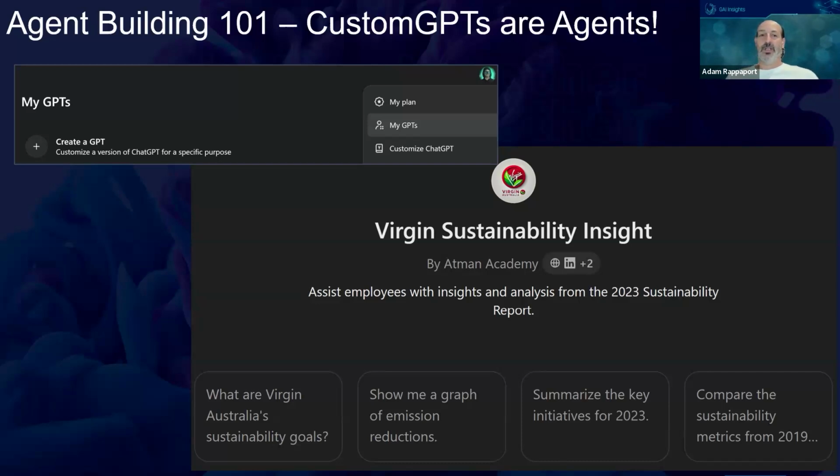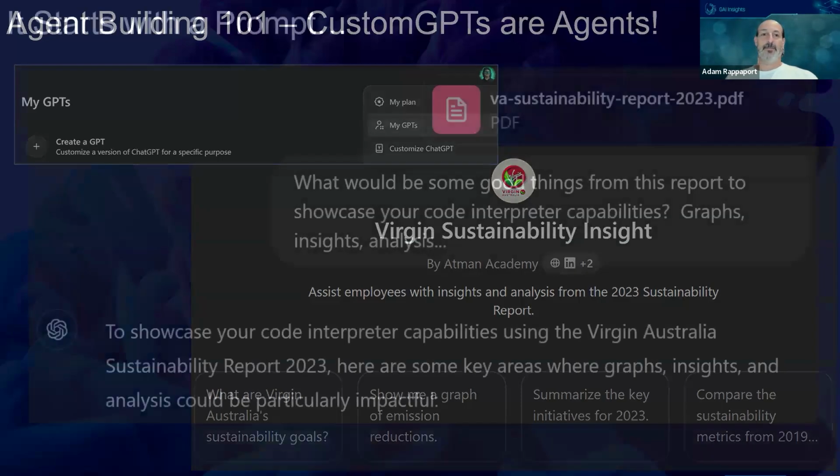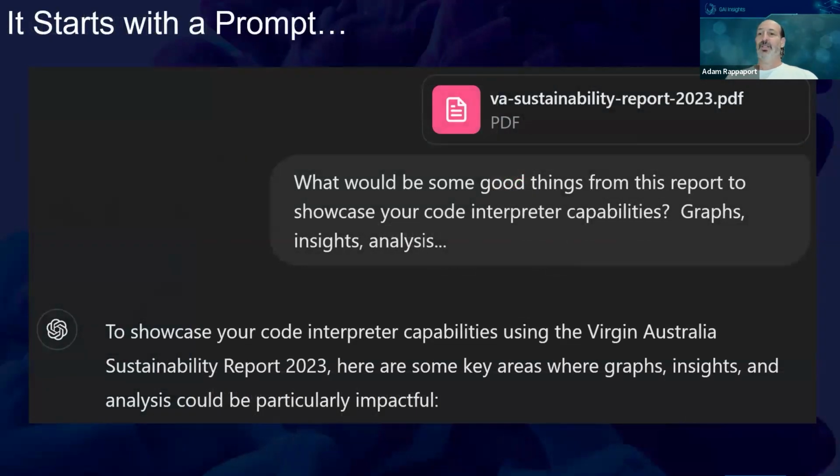I did a demo for their organizational change management about this, and I made one for them based on their 2023 sustainability report. Just an example of a way you can take public information and make it more consumable and accessible by having this agent that's effectively just being the front end between you and the information that you're sharing about. So as usually is the case, it starts with a prompt.